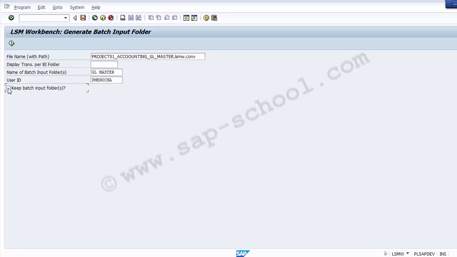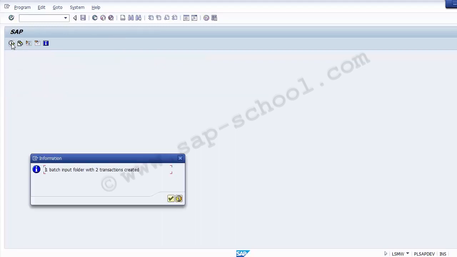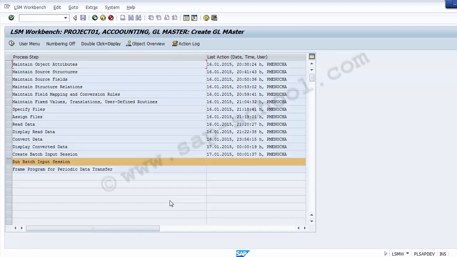That is why I have selected this keep the batch input folders, and now we can execute this so that the batch can be generated into the system, and on the basis of the batch the data can be processed. So now executing this, and you will get a message, as you can see, one batch input folder with 2 transactions has been created. So once these transactions have been created, now we can continue, and the batch has been generated. As you can see, with every step the transaction date and the timings has been updated on the screen.